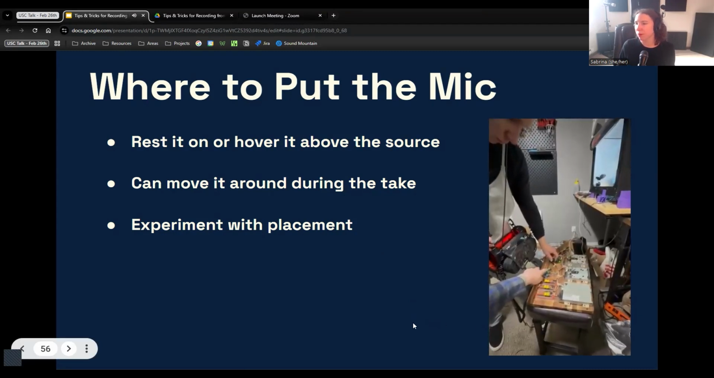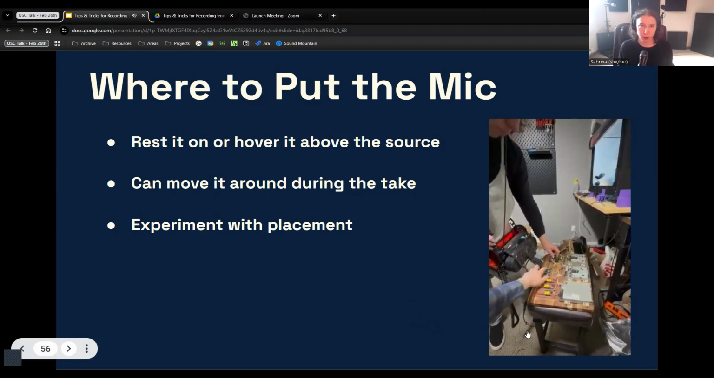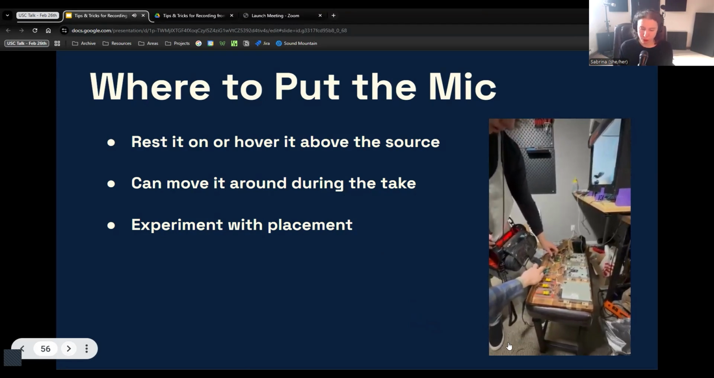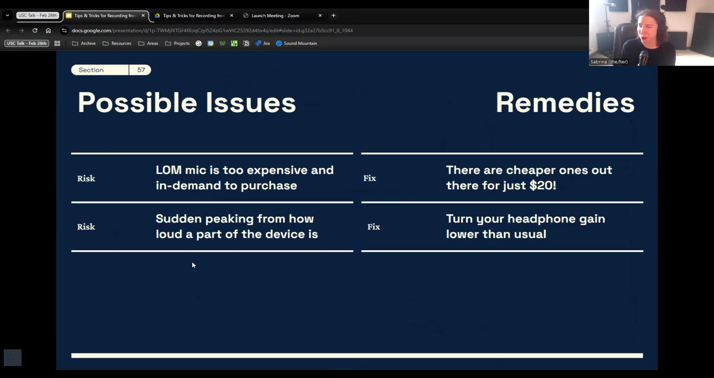Okay. So, possible issues. If you don't want to buy the LOM one, and it's hard to buy LOM ones because they're only available for a minute every couple months because they're so popular, you can buy the mic booster one. And if there's sudden peaking from how loud a part of the device is, turn your headphone gain lower than usual. This would be a pretty good use case for 32-bit float because you don't know what's going to happen while you're recording.